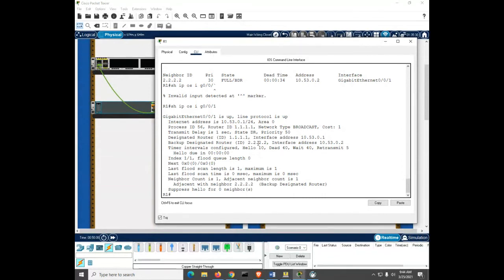Because we told router R1 to have a router ID of 1.1.1.1, and we told router R2 to have a router ID of 2.2.2.2, and which one of these is a higher value? 2.2.2.2 is higher, that's why he became the designated router. Now, we want R1 to be the designated router, so we can change that in that fashion.